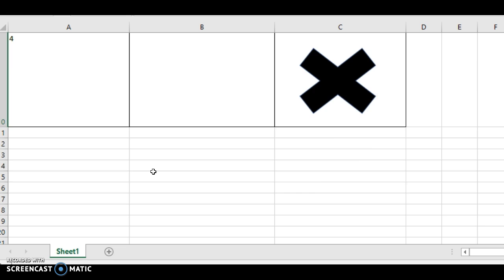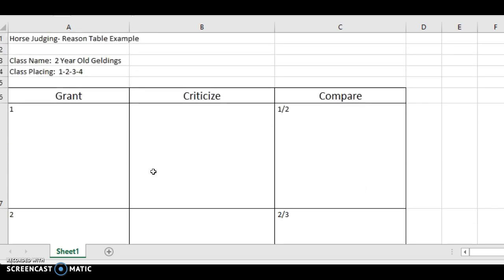So there's just a quick rundown of how to use this table to your advantage. So good luck. I'm excited to hear your first sets of reasons.